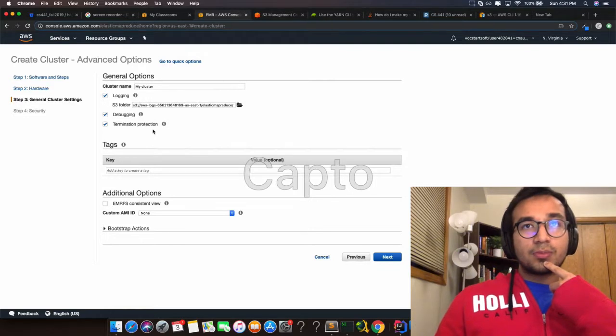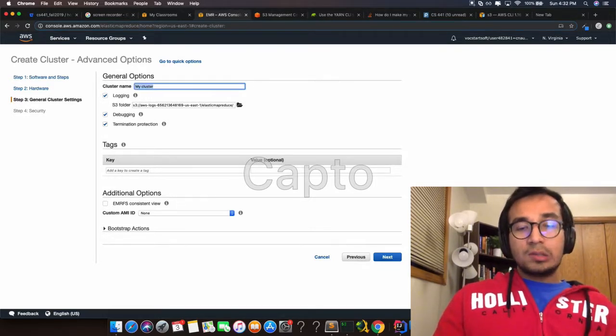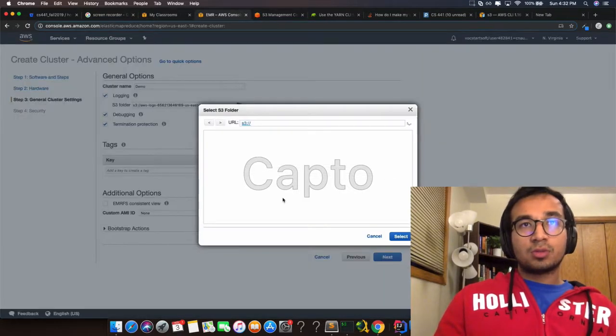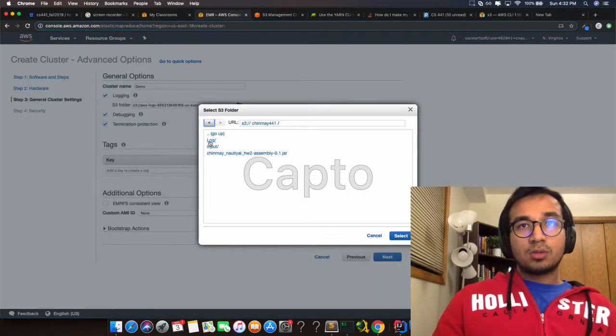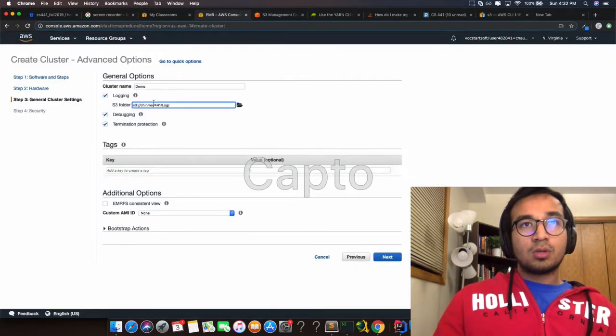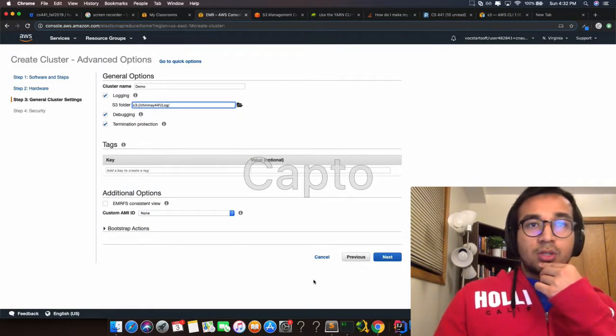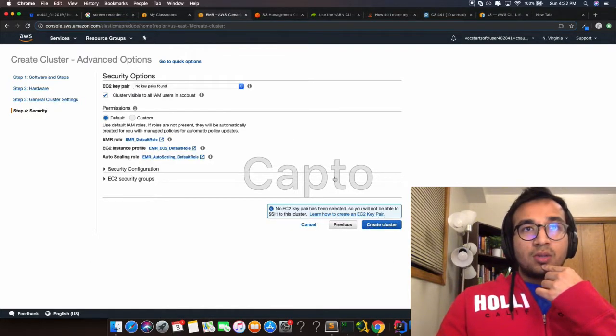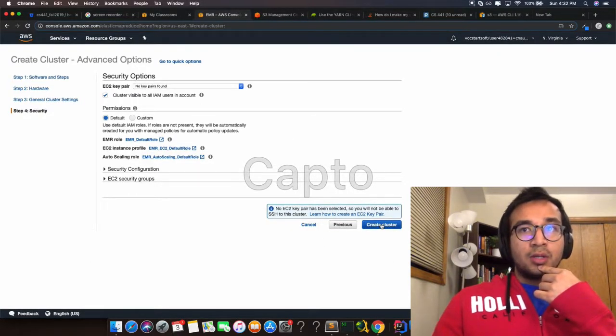I'll just make demo. Wait, no, I'll change the log folder. There. Debugging, and so on. Okay, that's fine. Just go with the defaults, and I'll just create the cluster.